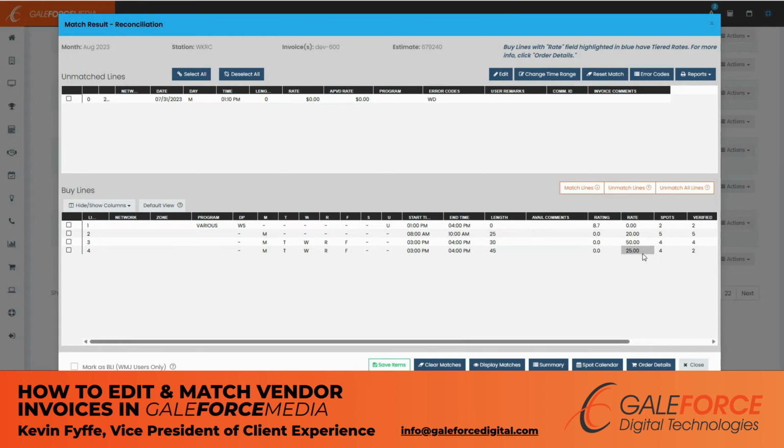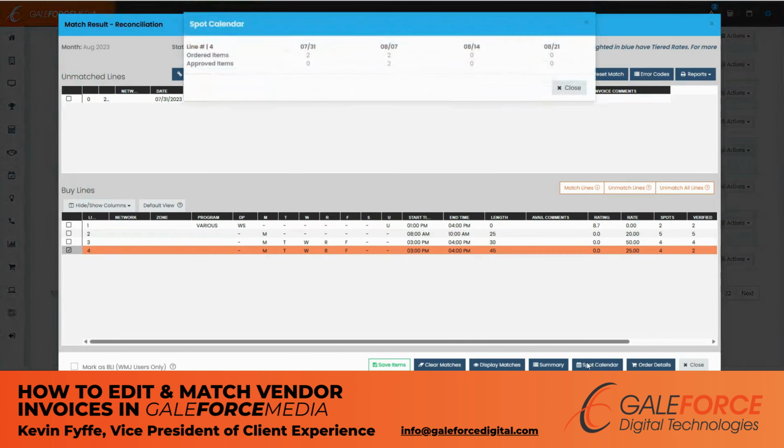We can also see that on this line, only $25, but we ordered 4 spots and only 2 matched up because that was the only 2 that were even placed. So it was probably a situation where they didn't have the inventory to provide us with all 4 spots. So I can actually edit this line if I want to go ahead and remove the 2 spots that they weren't able to air. Now I can also come in here, highlight this particular line, go to my spot calendar, so I can see when they were not able to air them.